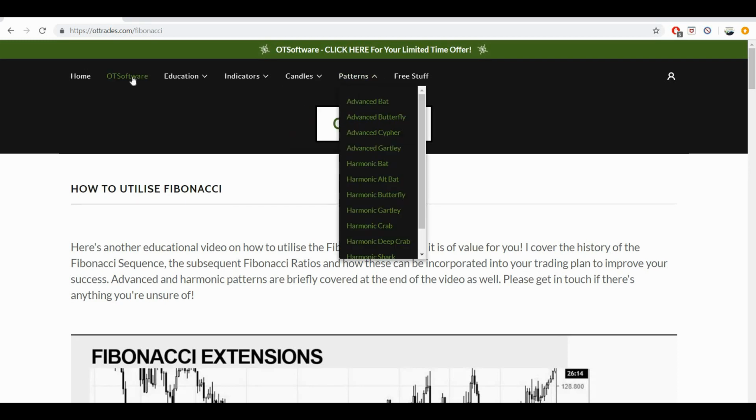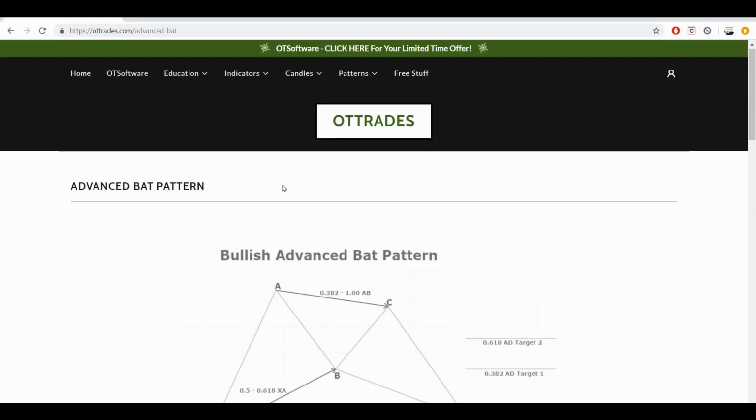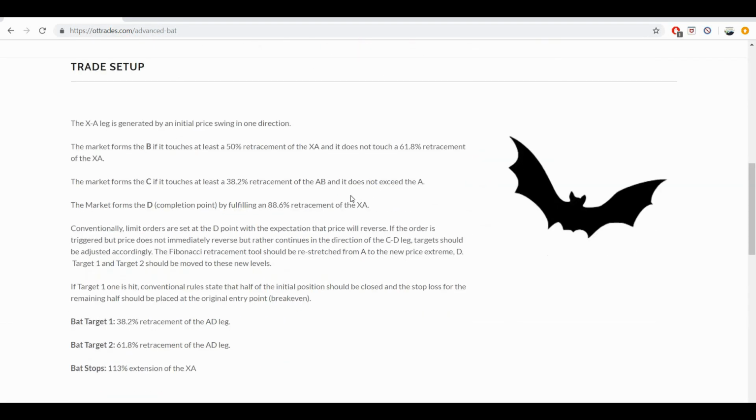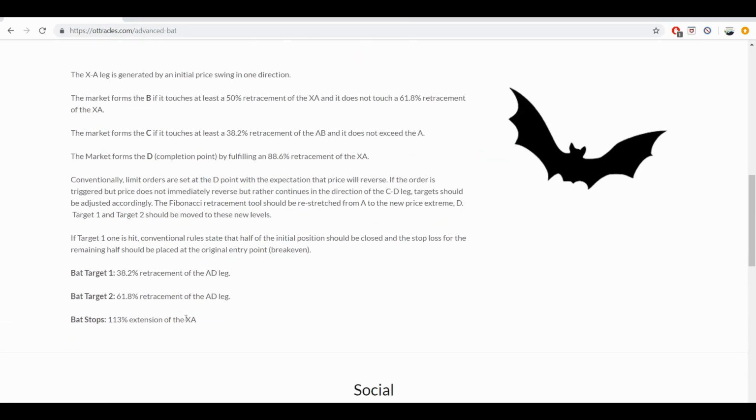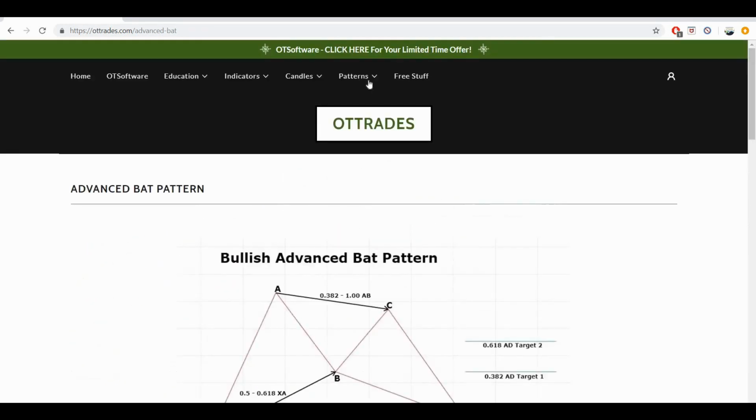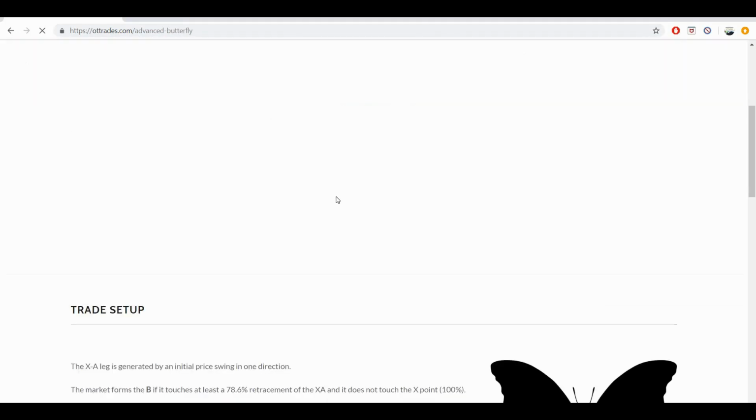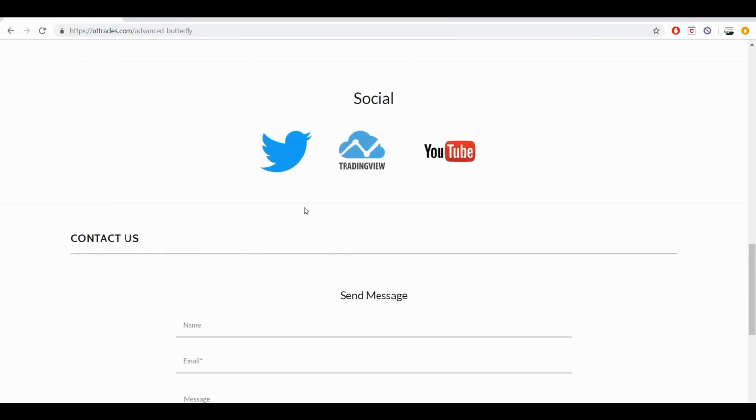advanced patterns. So even if you don't want the software, which identifies advanced and harmonic patterns itself, you can manually identify these patterns. It won't be as objective, but you can manually identify these patterns using the ratios given for free on my website. So you can use this as a sort of hub for all of the setups for these patterns. They are all on here for free. So do check that out.